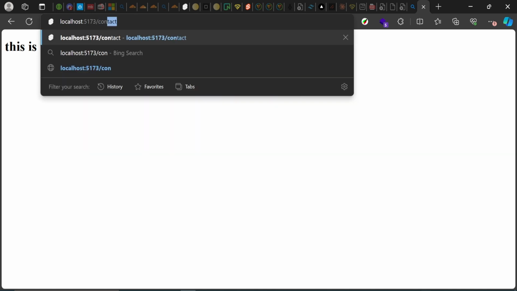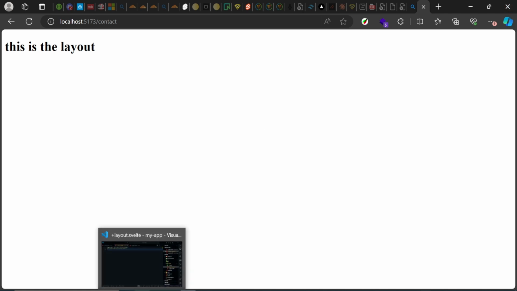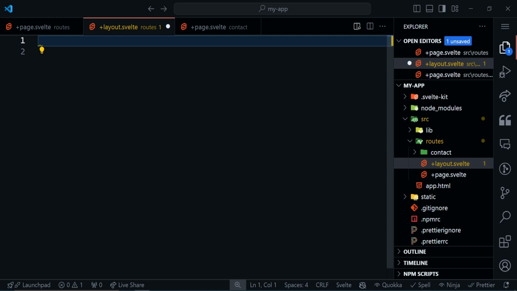And if I went back to the contact, we'll also see this layout, because again, this layout is covering also the contact, but we don't actually see the content of the contact page. The reason for that is we need to tell SvelteKit where we want to output their content, basically the layout children.